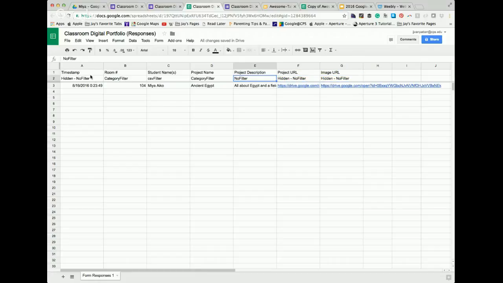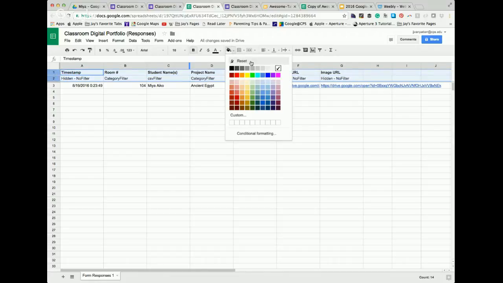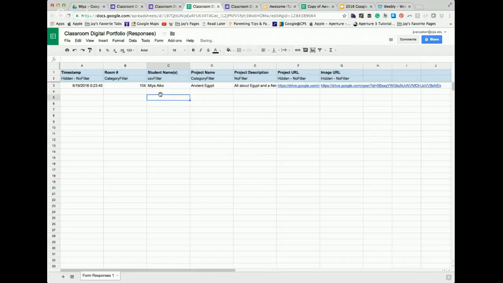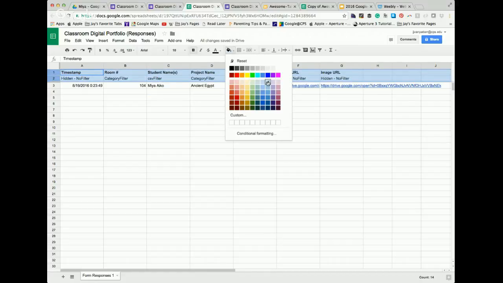Okay, so now we've got our spreadsheet ready to go. I also like to just bold some of these things and add a little slice of color here just to differentiate the settings from the data, and that's just helpful there. Actually, that color's a little too dark. I'm going to lighten that up just a tad. Well, I guess that's as light as it goes.